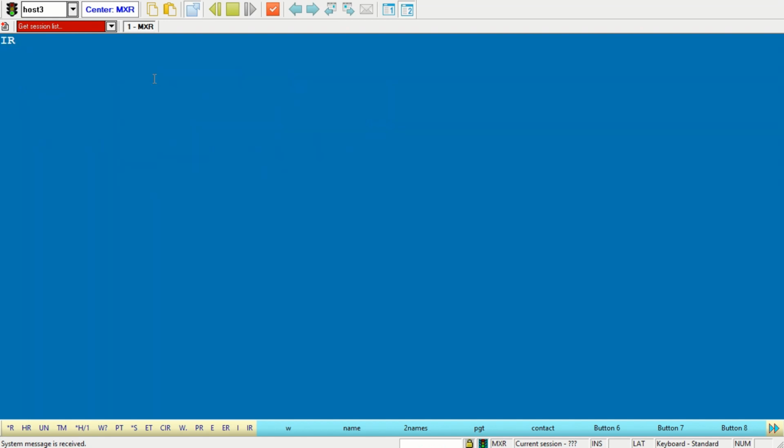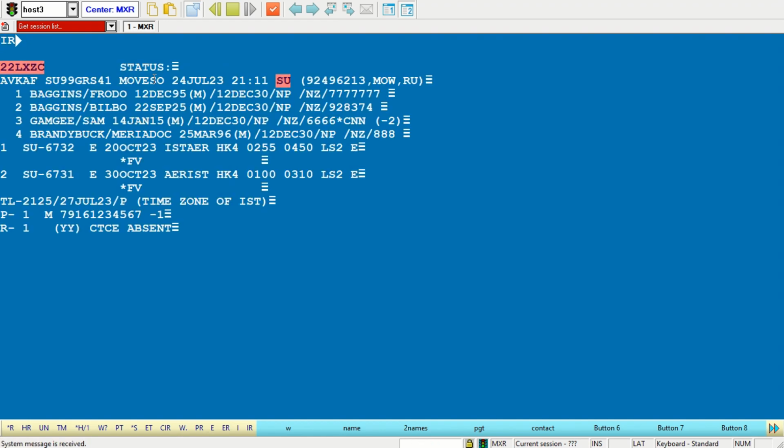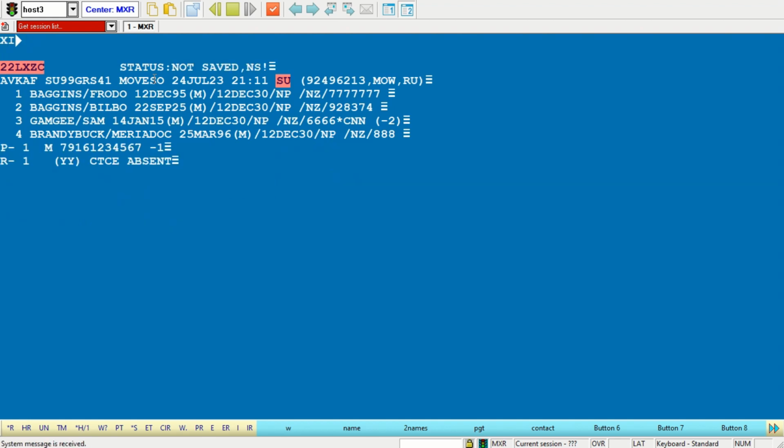If you want to delete a few segments from PNR, you can divide them by comma, for example X2, or X minus 5, for example, if there are 5 segments in PNR and you want to delete all of them, or XI to delete all itinerary from PNR. When you delete itinerary from PNR, it means that PNR is cancelled.